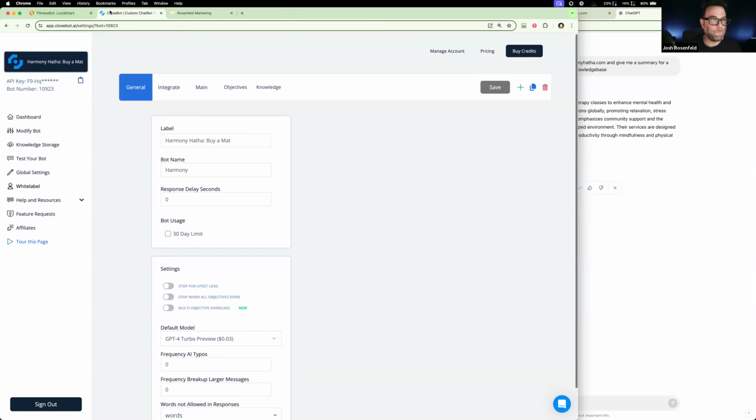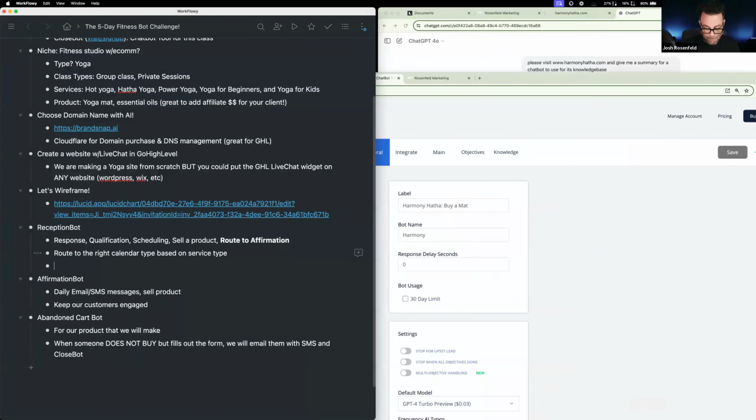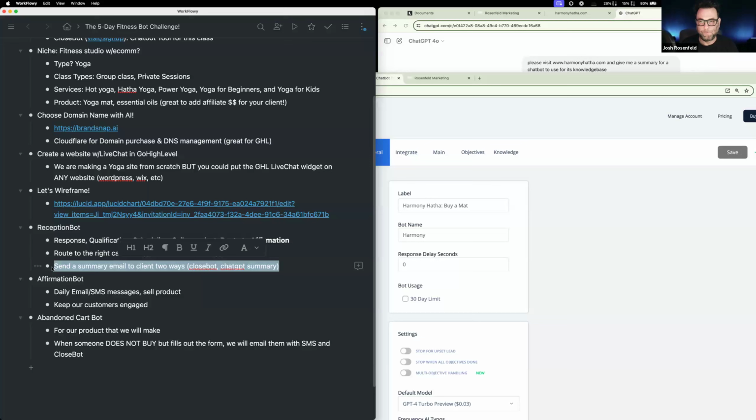So to finish up, after the reception bot is done, it sends a summary email to the client. The client will get a summary of their conversation, and I'll do this 2 ways. One is with CloseBot, and then I'll have ChatGPT summarize CloseBot because it could be a really long conversation. Right, and ChatGPT through that API? No, I'm not going to use ChatGPT for the summary through that API. I'm going to use ChatGPT and GoHighLevel. All this is going to happen in GoHighLevel. Right, okay. Not through CloseBot.